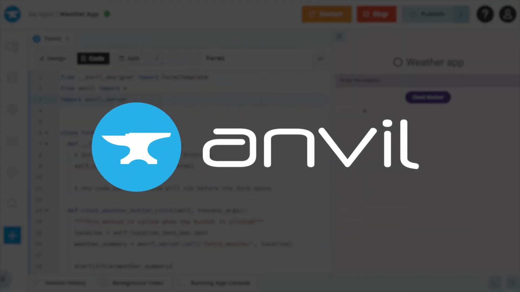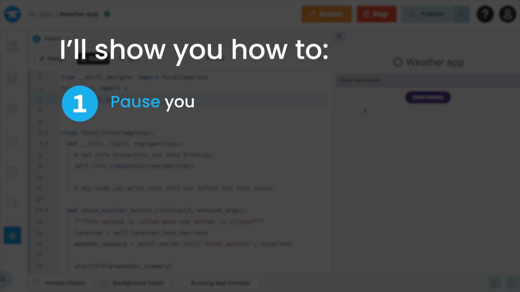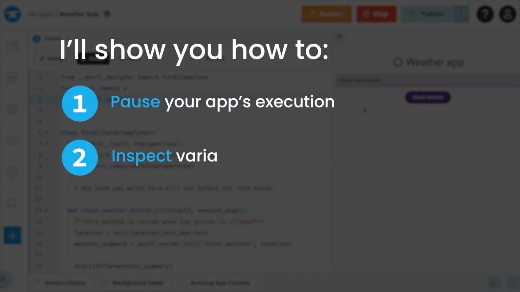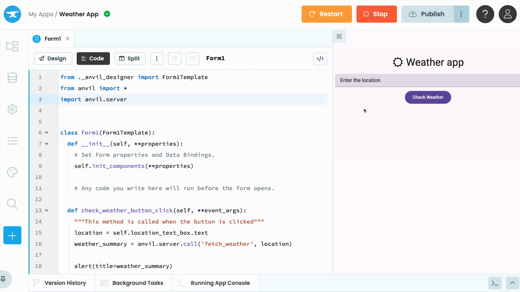Anvil lets you create web apps entirely in Python, and today I will show you its interactive debugger. The interactive debugger lets you pause your app's execution, inspect variables in real time, and understand what's happening in your code. In this video, I will show you how the debugger works using this simple weather app, and by the end, you'll be debugging your Anvil apps like a pro.